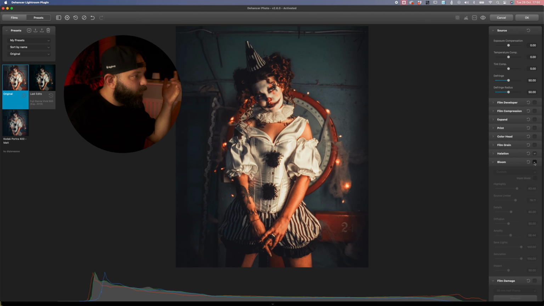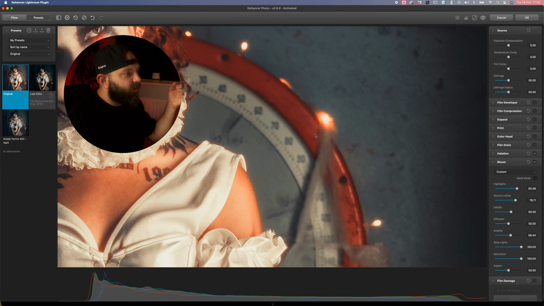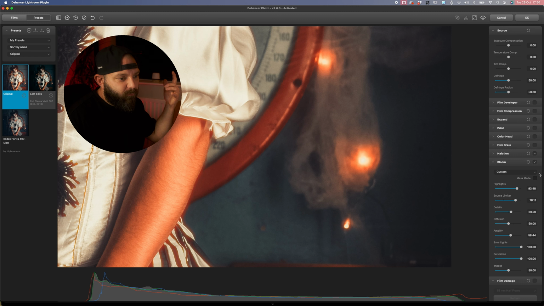And let's toggle between the bloom and without. It's creating some nice blooms around all of these. And this is without a mist filter on the camera. It's all done post inside of Dehancer.